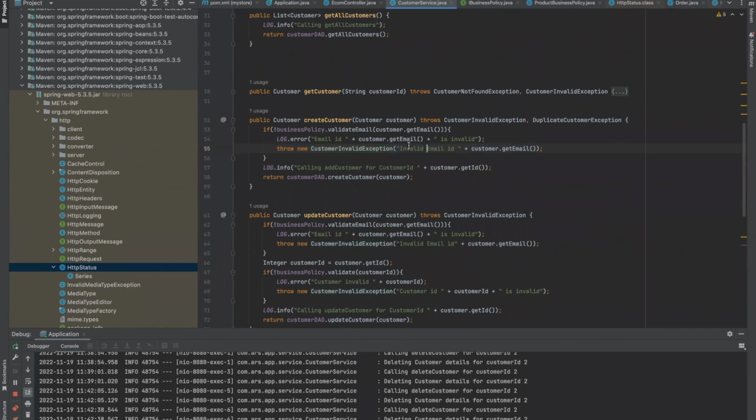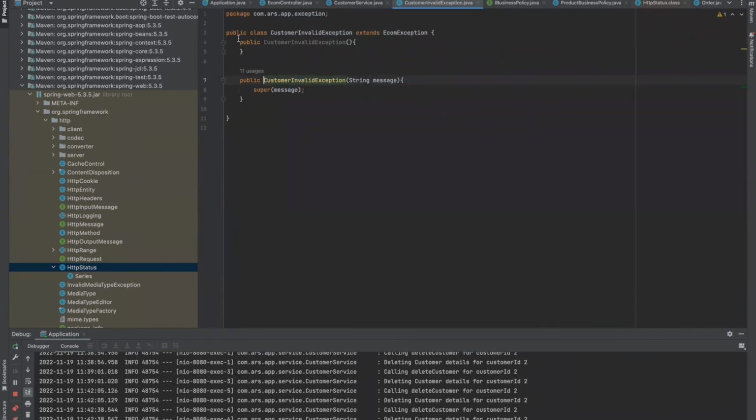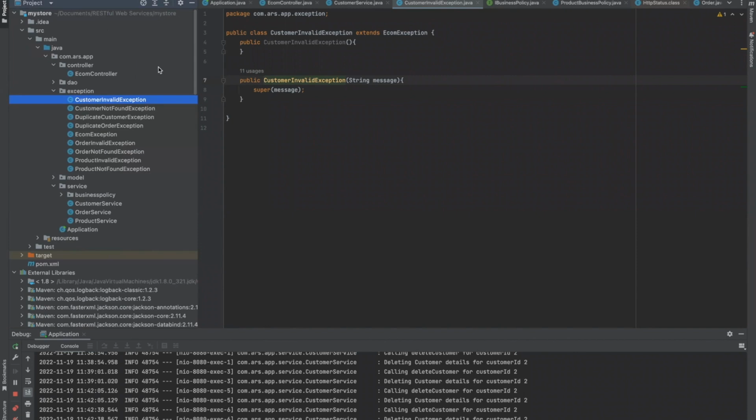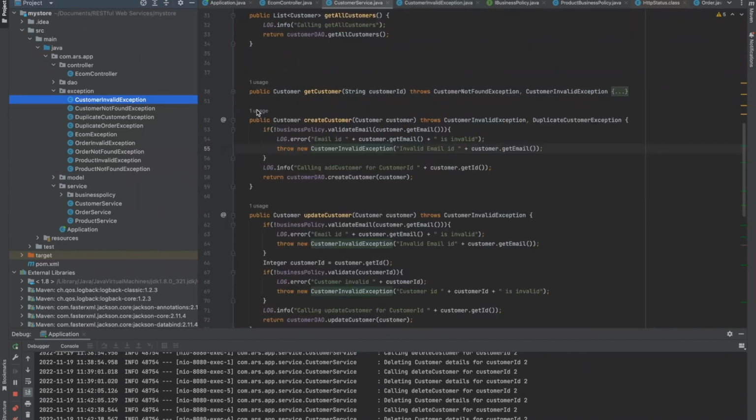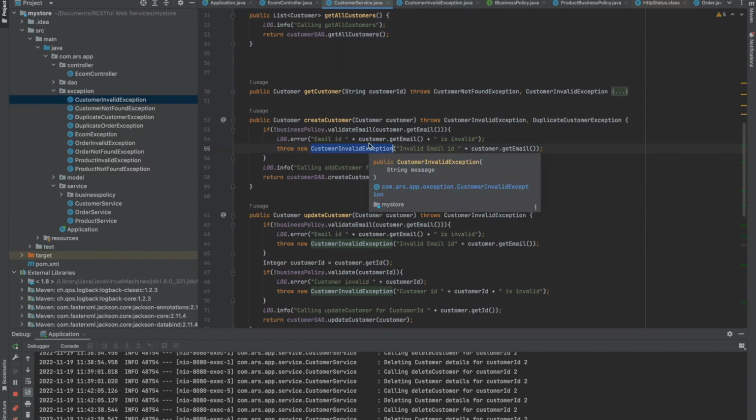And as I already told, we should always use our own exceptions. If we had thrown a plain new exception, the client would not be aware of what went wrong.